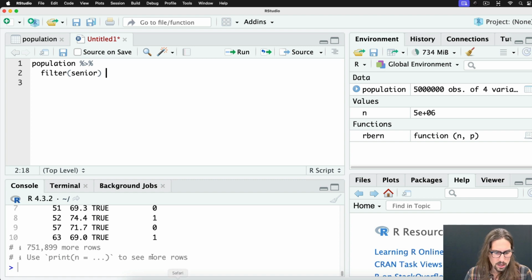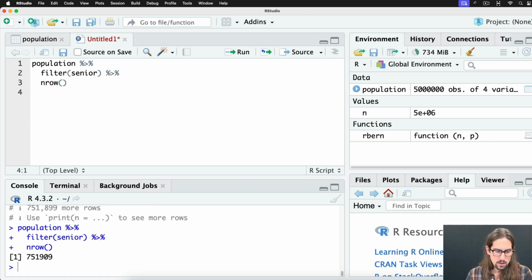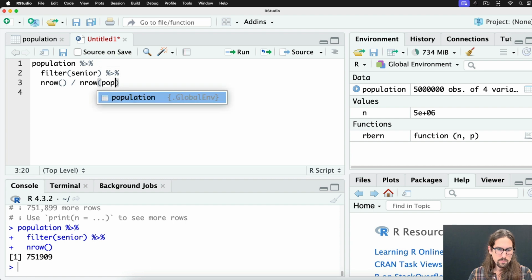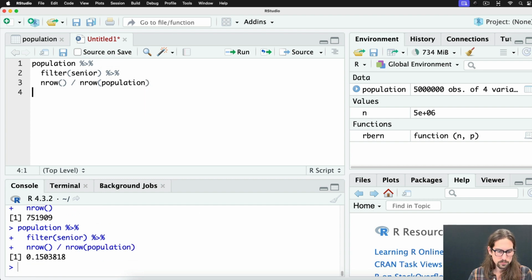So we're basically almost done. I can already see in this output how many rows there are, but if I want to get that more explicitly, I can just type nrow here. Okay, so that gives me how many rows there are. And I can now divide that by the original number in the population. All right, there we go. So this is the probability of being a senior citizen in New Zealand.